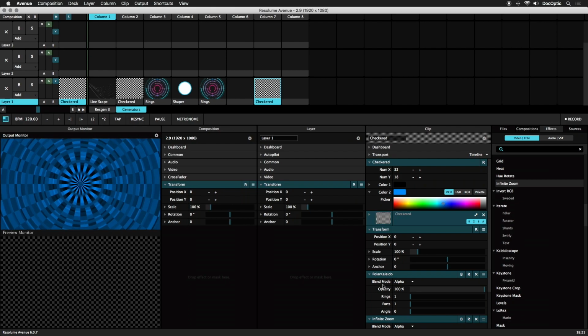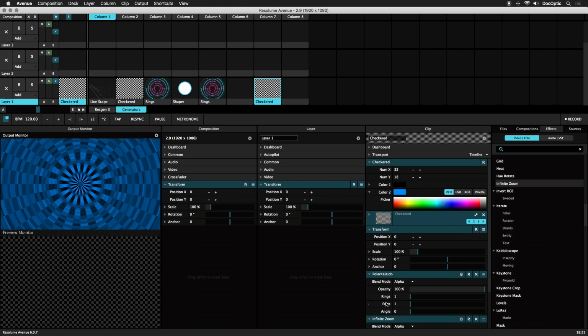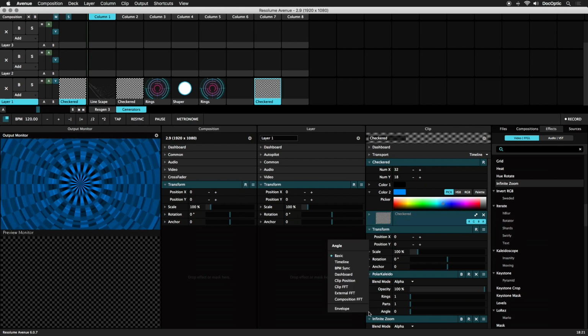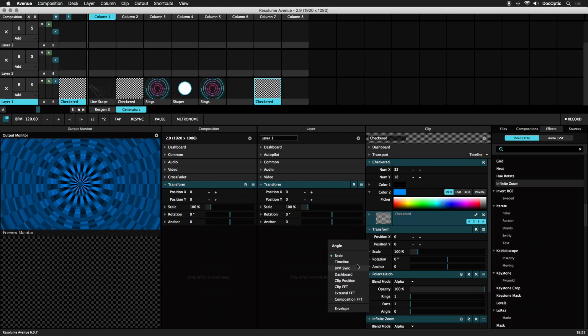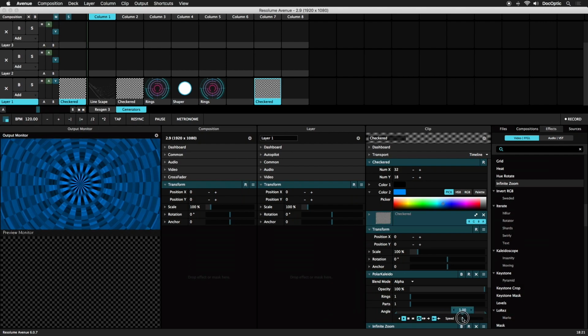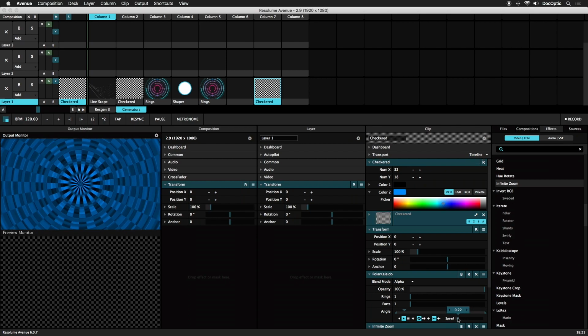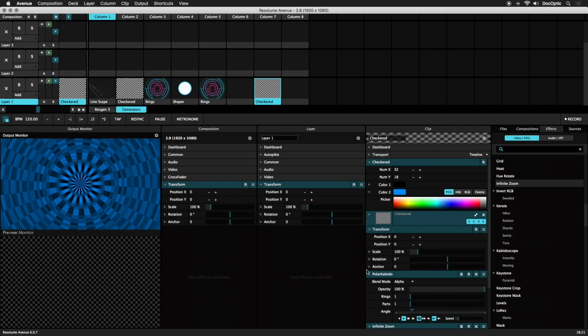Lastly, let's make this even more trippy by animating the angle parameter of the polar kaleido effect. Click on the small arrow by the angle parameter and select Timeline. Finally, bring the speed down for a more subtle feel. And with that, we have our very own generative clip.